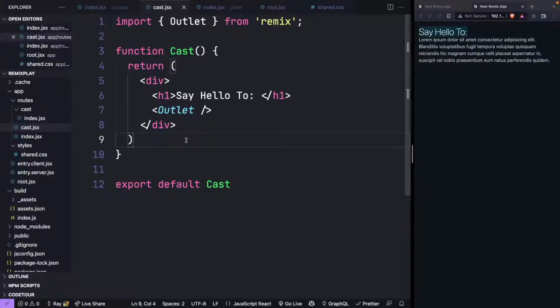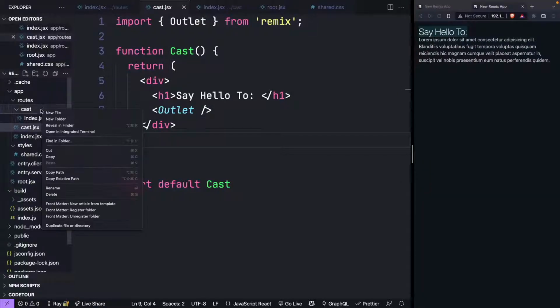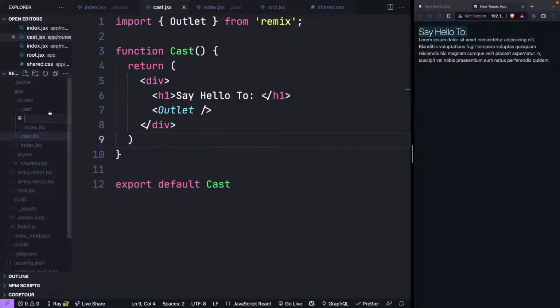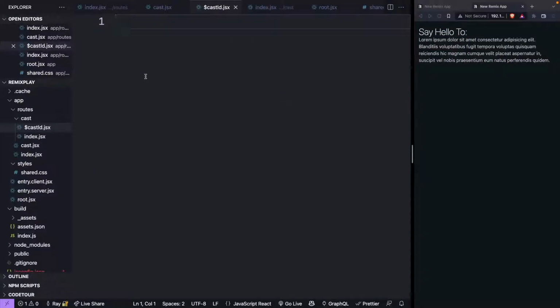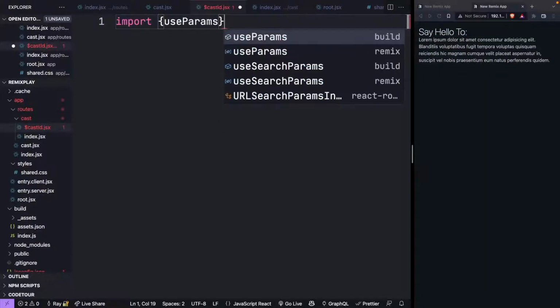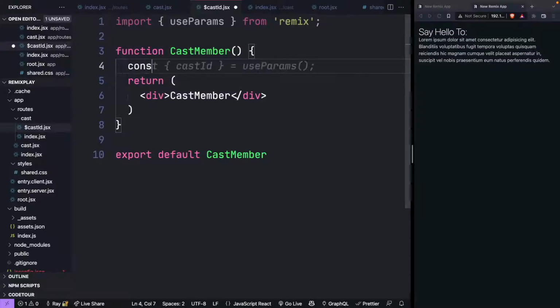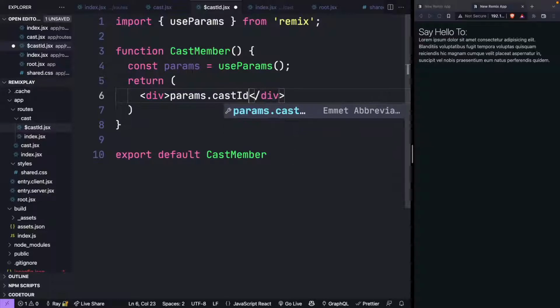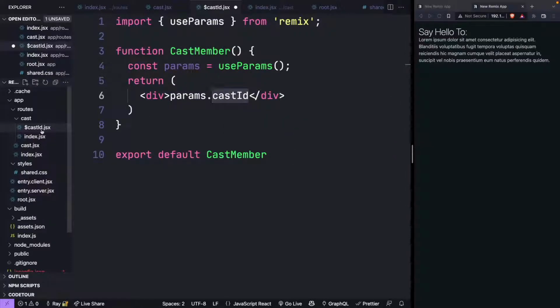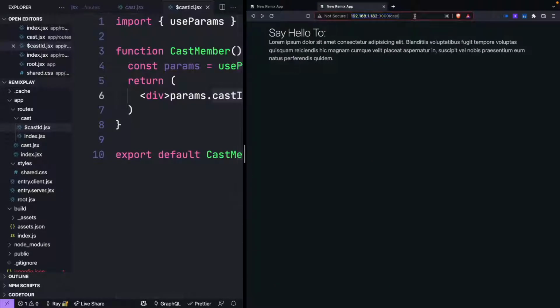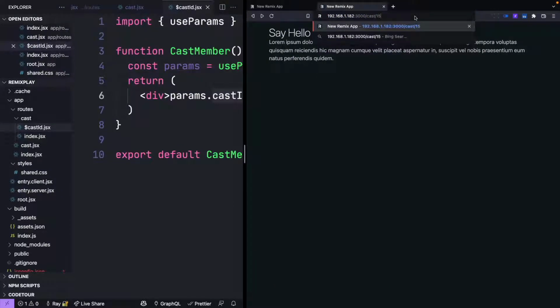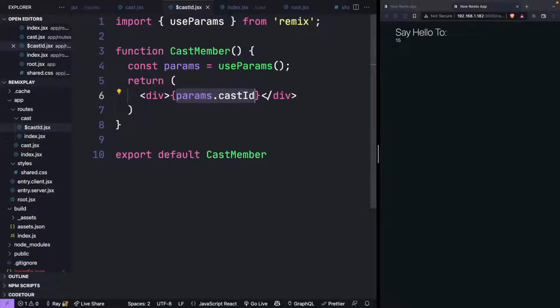You can also create a dynamic route that receives information. I'm going to create another file right here under cast, and I'll start it with a $, and I'll call it cast ID. This special route is going to be able to receive data from the URL. To do this, we'll need an import, and we'll get something called useParams from Remix. Once we have that, we'll create a function called cast member, and in here we'll create a variable to hold our parameters. I will simply output that variable from params into our div. The variable is named castId because that's the name of our file. Now we can go to that URL and just add a number to our cast. We'll need to make sure that this is in curly braces, of course.